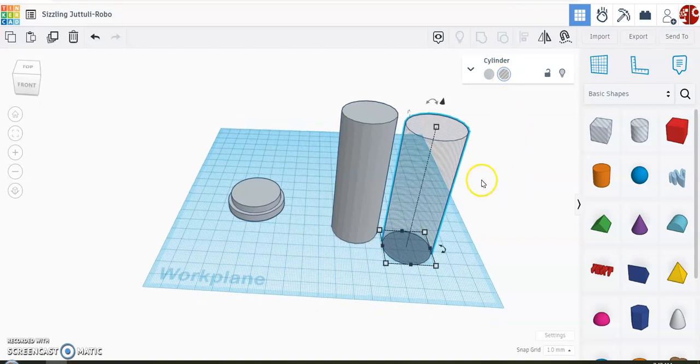And then we're going to slightly adjust the height. So we're going to click this middle white handle, and where it says 80, we're going to change that to 75.